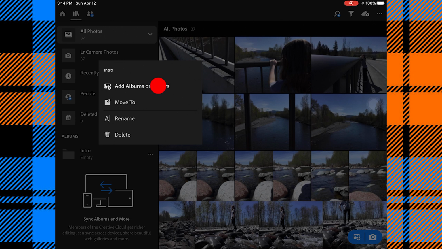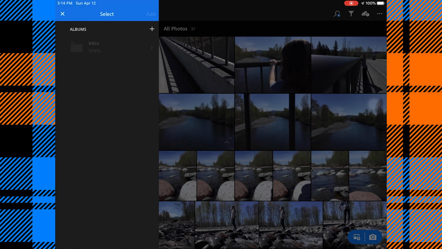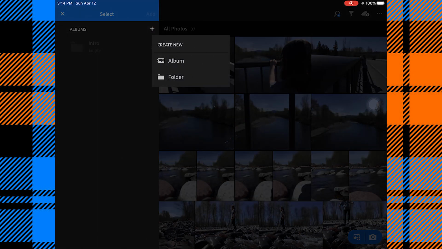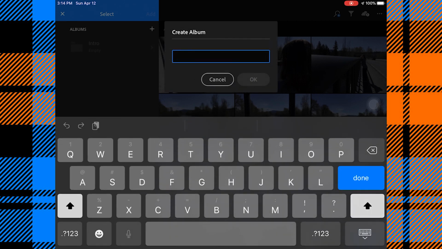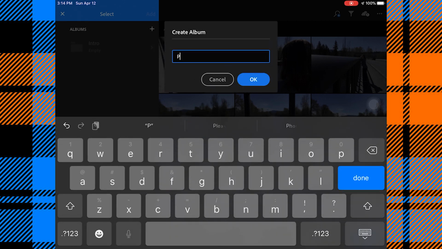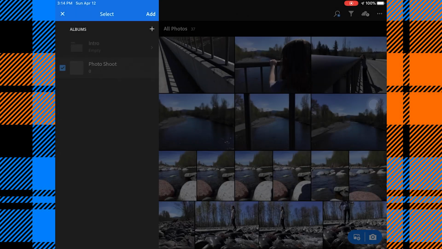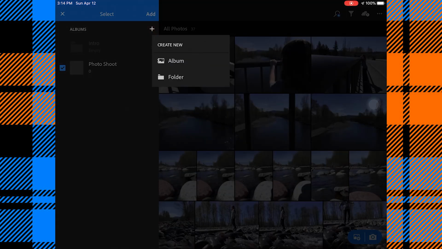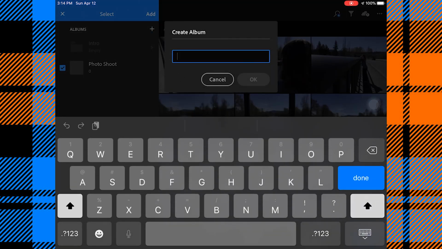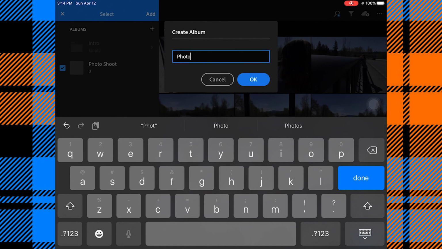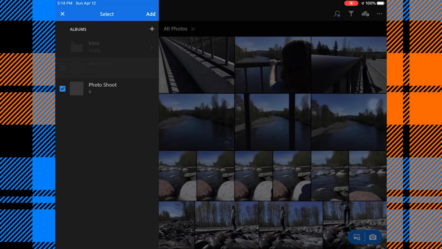Add albums, hit the plus sign, create new. We have our Photoshoot, and our photo edit. There we go. I'm going to click the home button.